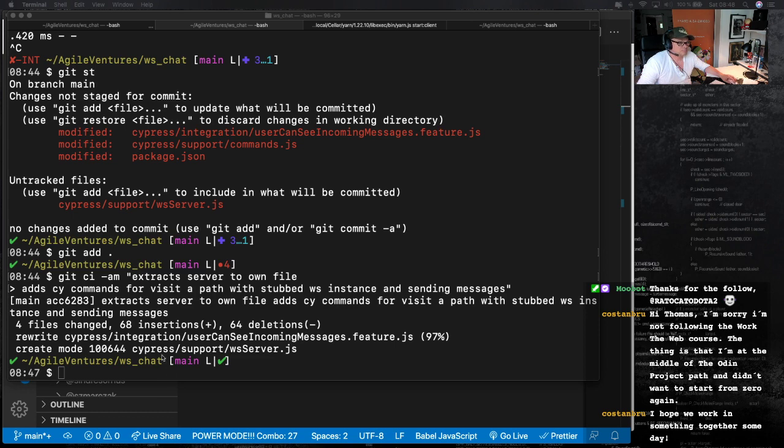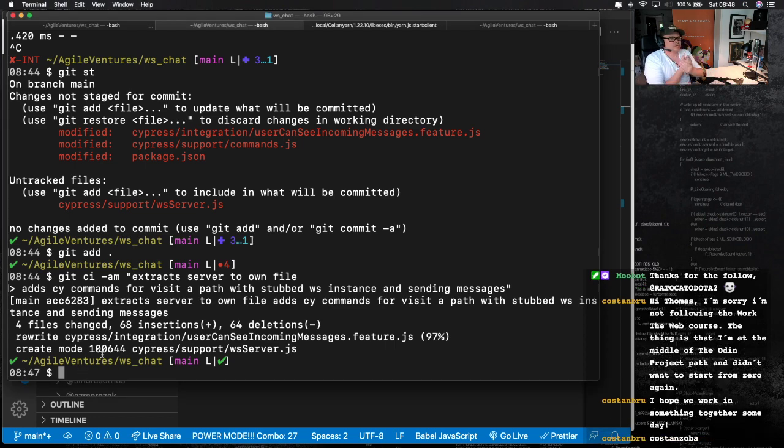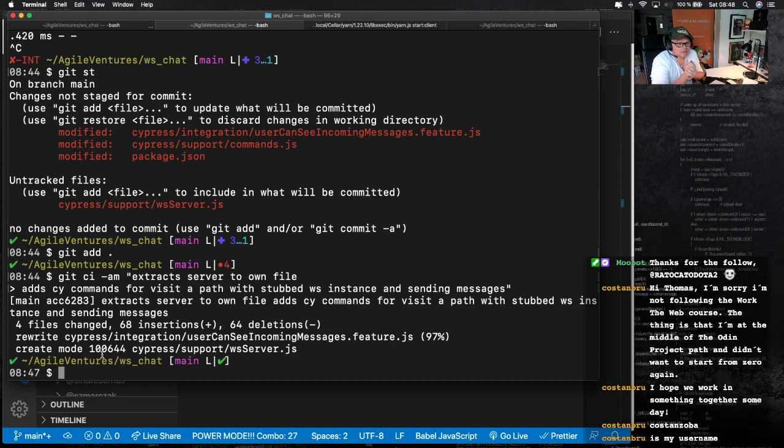And welcome to the stream. In case you're interested in what I'm doing today, I'm writing a small feature. I'm writing a way to test WebSockets in VS Code in Cypress, basically.